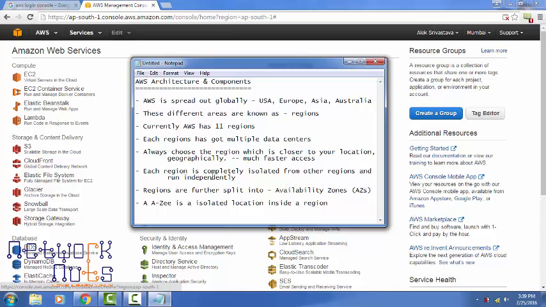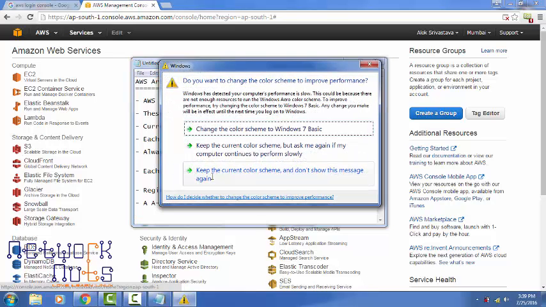So I'll just give you a very simple example, and you should always remember the resources, meaning the servers or whatever you are creating on AWS.